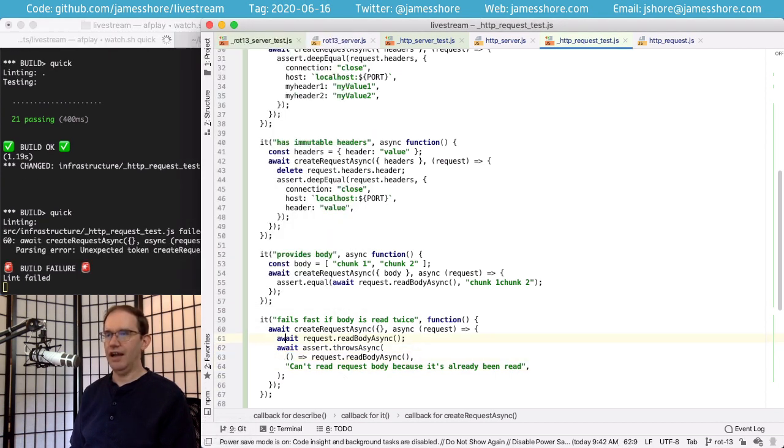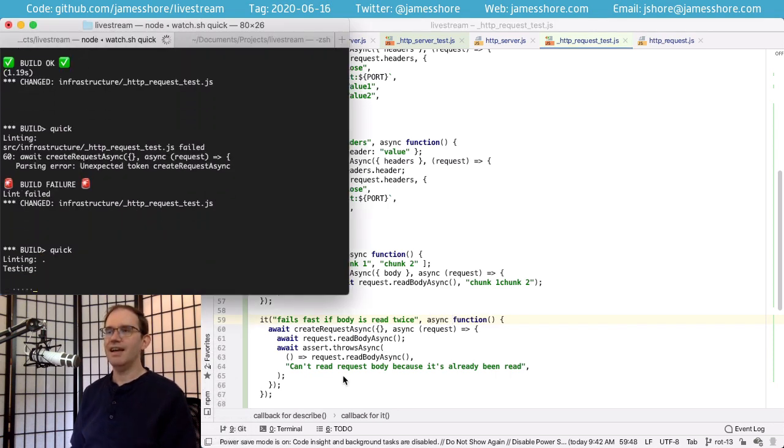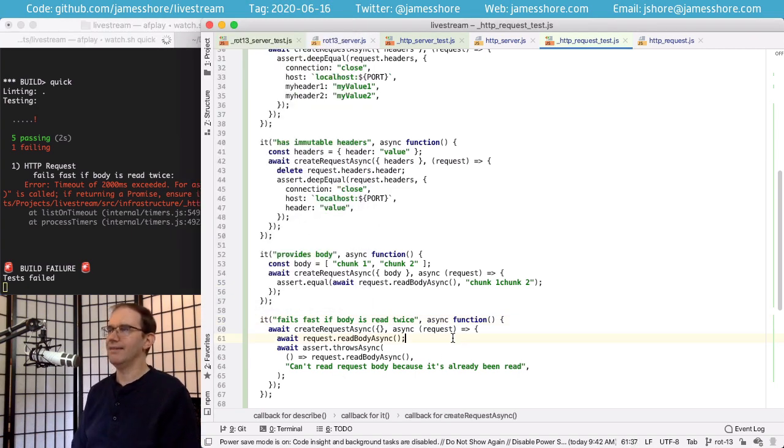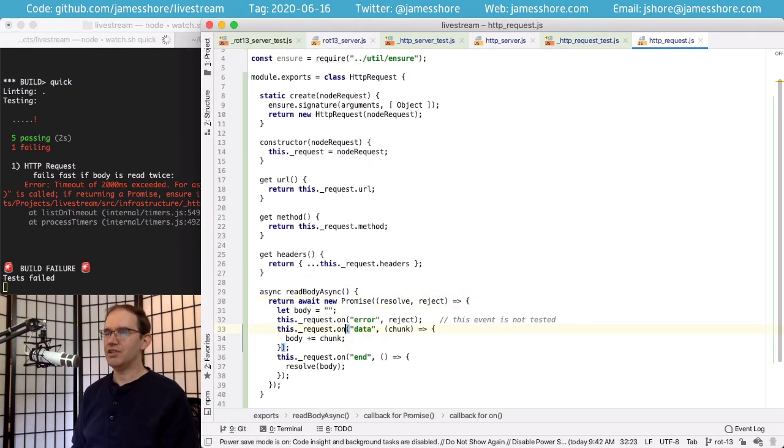What is actually going to happen? Well, first it's going to fail because I forgot async. And it's just going to hang. So yeah, that's no good. We don't want that. It's hanging because it's not resolving this promise until we get the end of the stream event, but that event has already happened. It's not going to happen again.